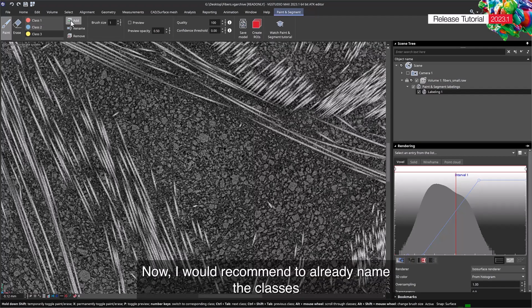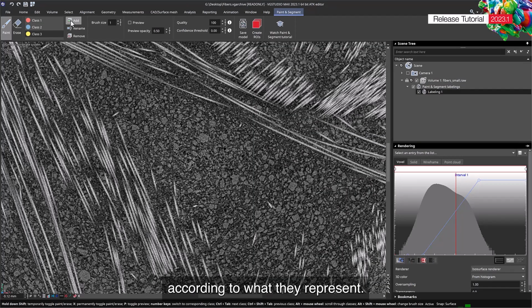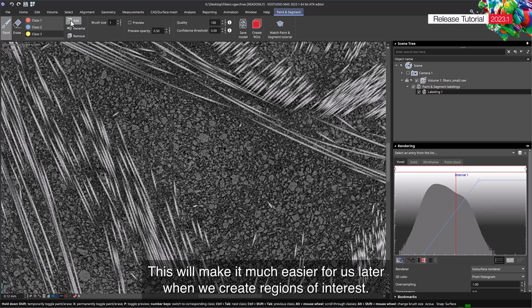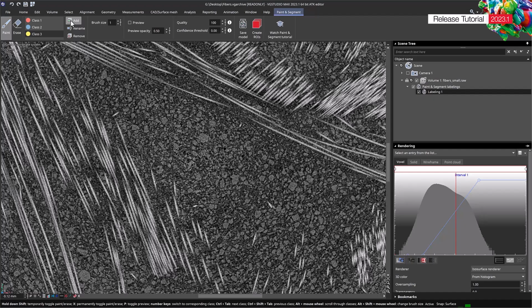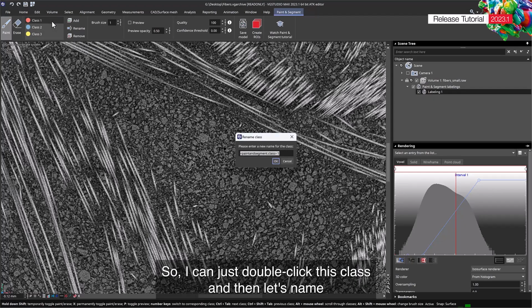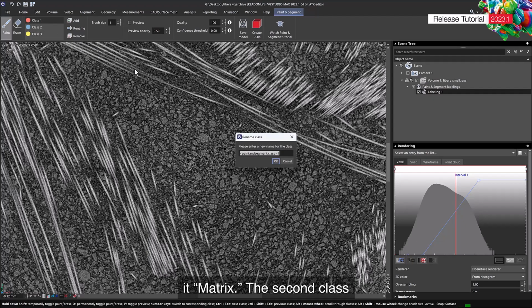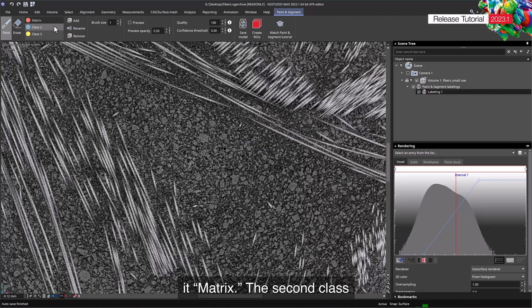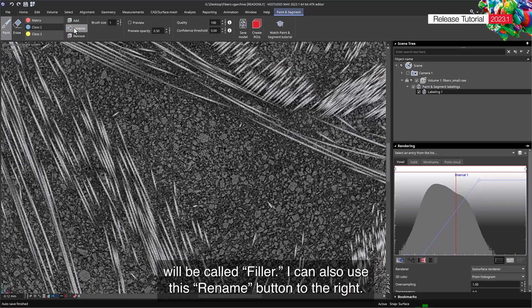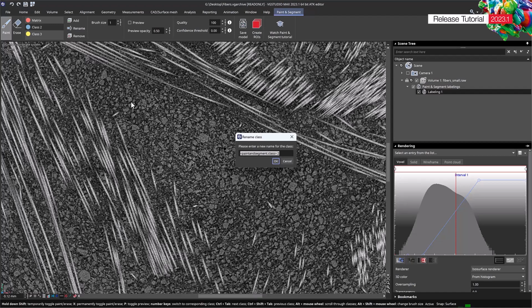Since we have 3 materials, we will need 3 classes, so I'll add another one by clicking this Add button. Now, I would recommend to already name the classes according to what they represent. This will make it much easier for us later when we create regions of interest. So, I can just double-click this class and then let's name it Matrix. The second class will be called Filler. I can also use this Rename button to the right. And then that class will be named Fiber.